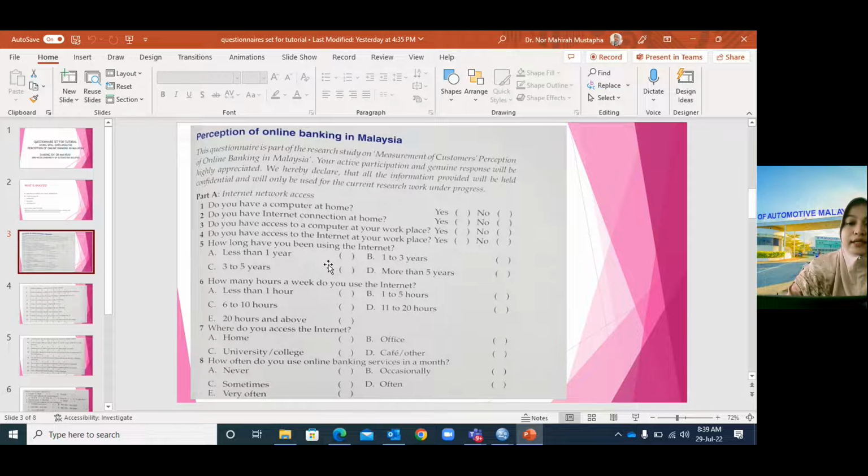Let's see the first question, which is in part A. The first question is, do you have a computer at home? Please focus on this question. Do you have a computer at home? The answer is only yes or no, which means the respondent only has two choices to answer this question. So now I'm going to show you how to convert this answer into the SPSS data analysis.